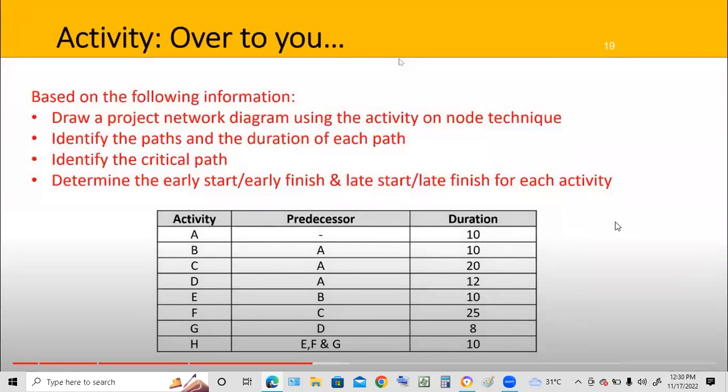So now for an activity. This will be over to you. Based on the following information in the table, draw a project network diagram using the activity on node technique. Identify the paths and the duration of each path. Identify the critical path, and determine the early start, early finish, and late start, late finish for each activity.